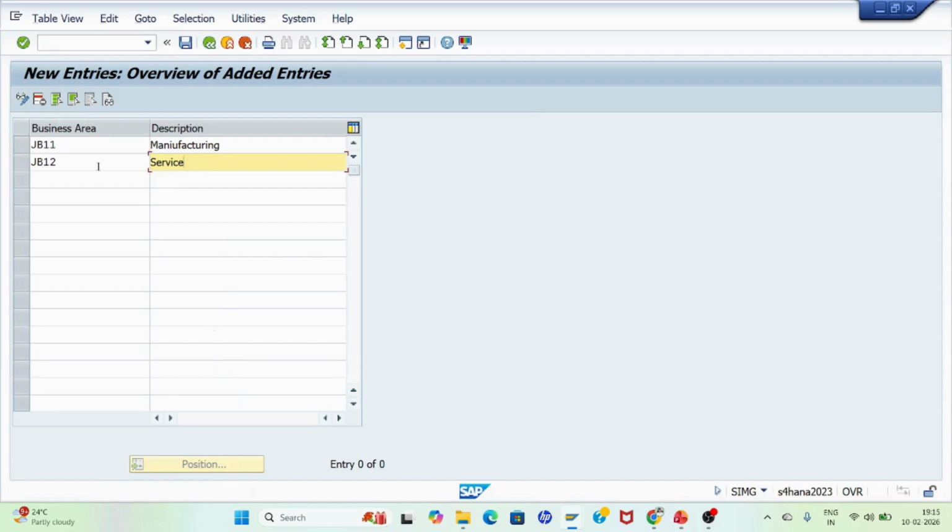So now, as per our example, we are just creating business areas JB11 and JB12 for service. Just press enter and click on save.